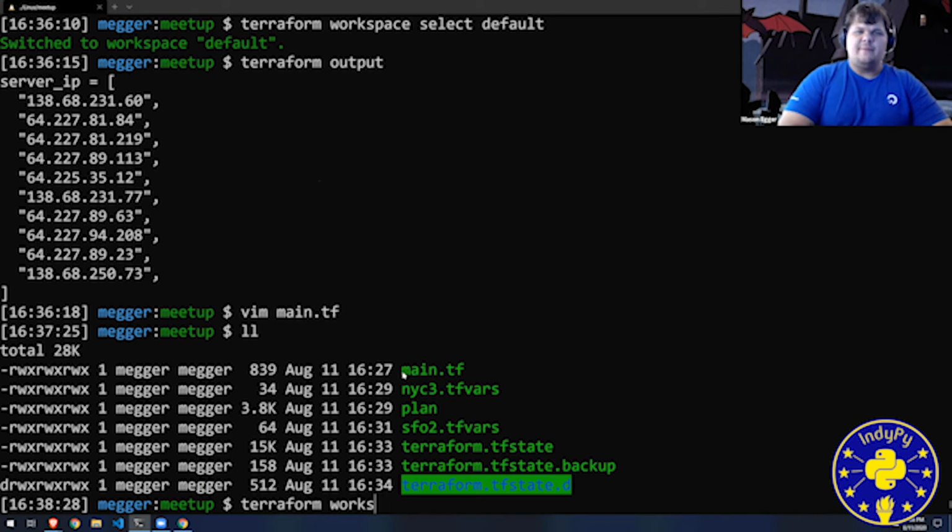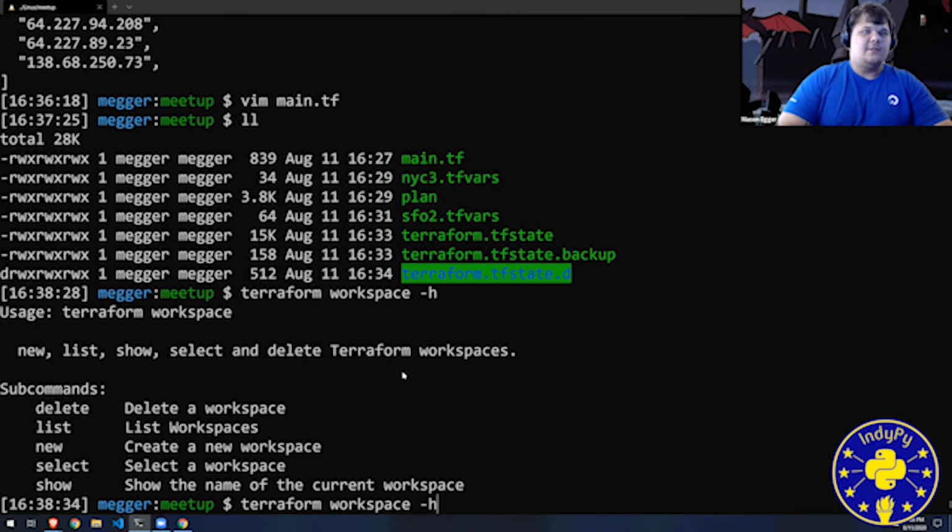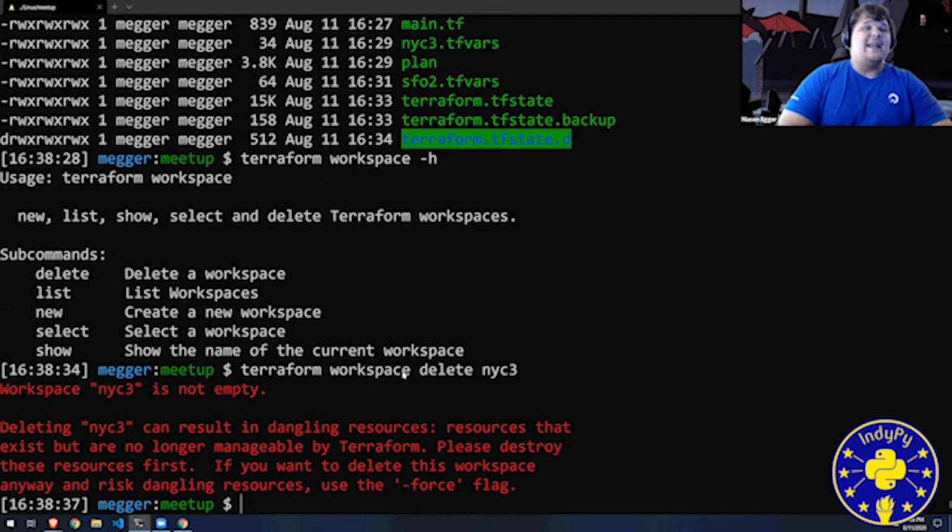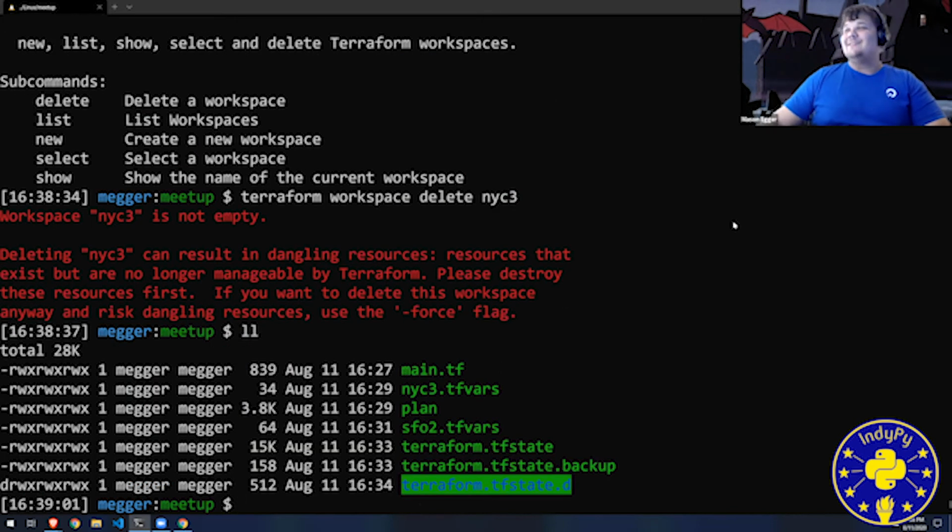Terraform, is there a workspace delete? Yes, there is. Let's find out. Delete NYC3. It's not empty, so it looks like it's not going to allow you to delete it. Well, you can use the force tag, but as with most command lines that have a force tag, it's best left not used. Internally at Verbo we called ours Blammo, because it was a lot more like, kaboom. You're going to mess up everything if you do that. So don't do it.